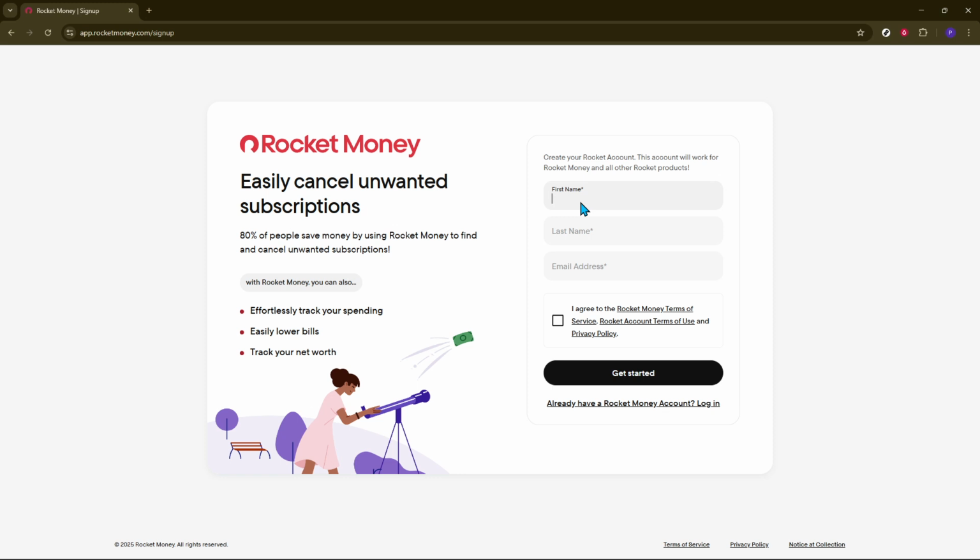Once you've landed on the Rocket Money website, look towards the top of the page for a button that says Sign Up. Clicking this will lead you to a new page where you will begin creating your account. Here, you will need to enter your name. Be sure to type your full name as you would like it to appear on your account.